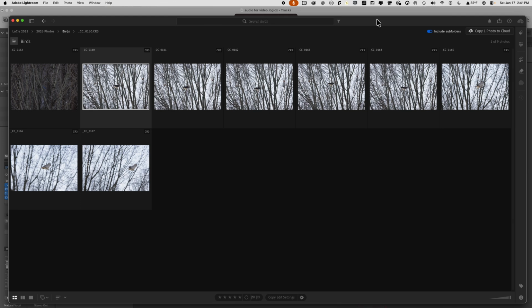My editing workflow has changed quite a bit over the last couple of years, and so right now I have an image of a bird I took out in the backyard the other day, and it's nothing fantastic. I wasn't ready for the bird, so I grabbed my camera real quick, snapped a few photos here, and I'm going to be editing this one right here.